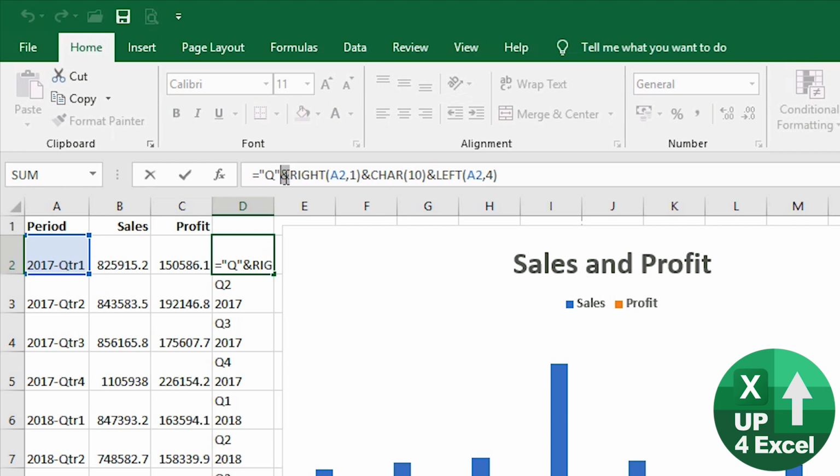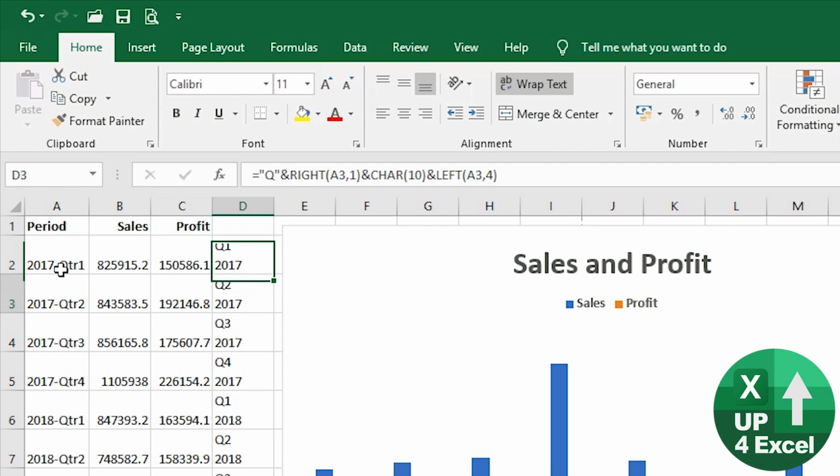So I'm saying Q, and I'm using the right formula to pick up the first character from the right in that cell, which is obviously going to be the quarter number. So that's going to lead me to say Q, in this case 1. Char 10 allows you to access special characters that you wouldn't be able to type normally. And character number 10 is actually a carriage return. So that will mean that we'll insert a new row, start a new row, and then the left 4 characters in the text is the year. So that's how that formula is working. And all I've done is positioned it down here.